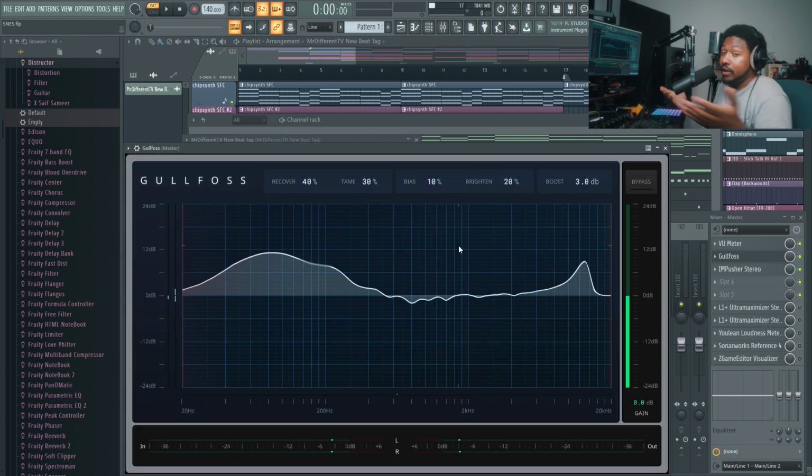But overall, I really recommend this plugin. Like if you're struggling with getting your mixes to have that polish to them, or to get that kind of clarity and sounds and signals in your whole mix, this plugin is definitely one to pick up.